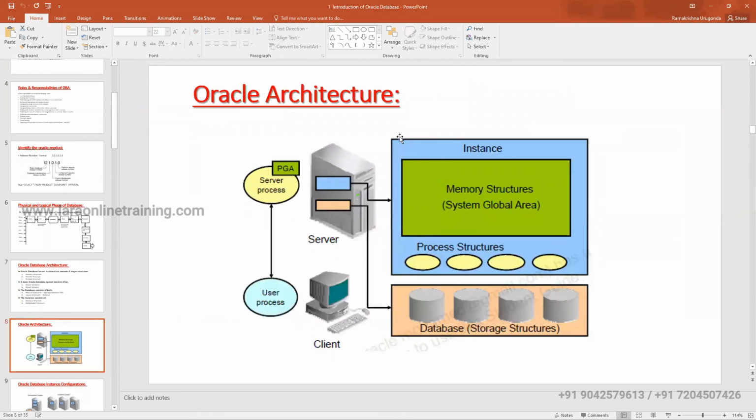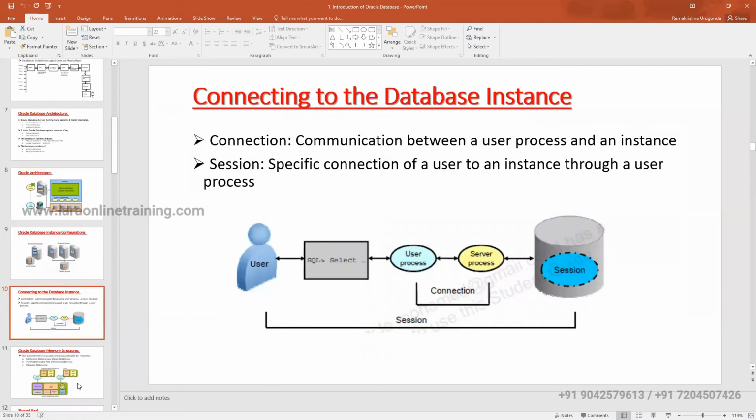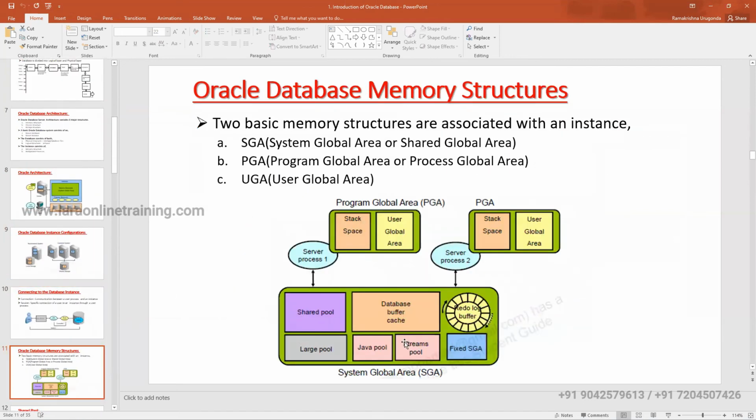I can start from here again. I'll explain again what the architecture is, what an instance is, what a process is, what memory is, what the storage structure is, and how the user communicates with the server. We are going to explain the memory components in detail.